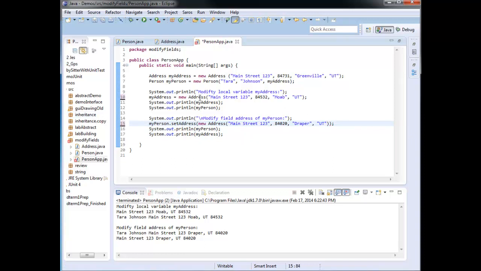Let's see how this affects the other object. And you can see, after my first update, the address was Main Street Moab, but Tara Johnson was still in Greenville. After my second update, Tara Johnson was in Draper, but my address was still Moab.